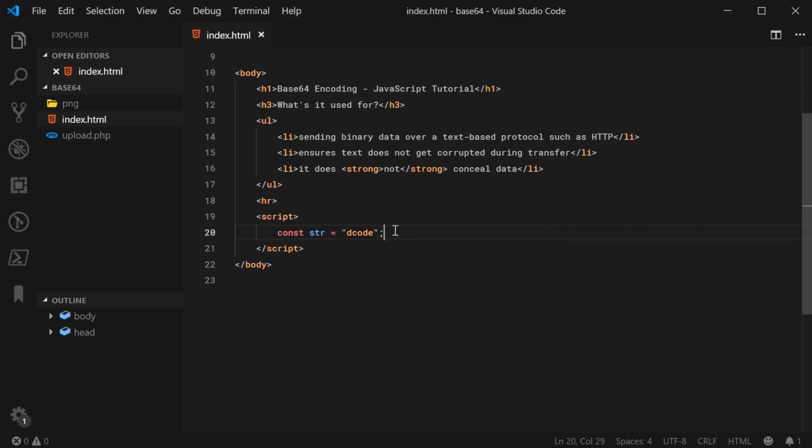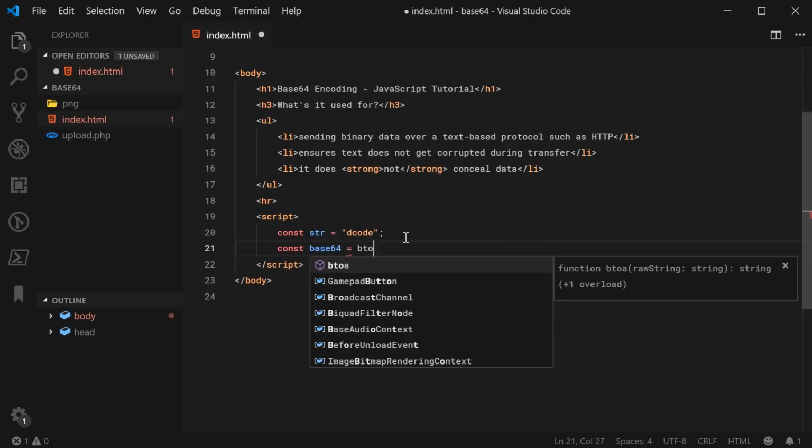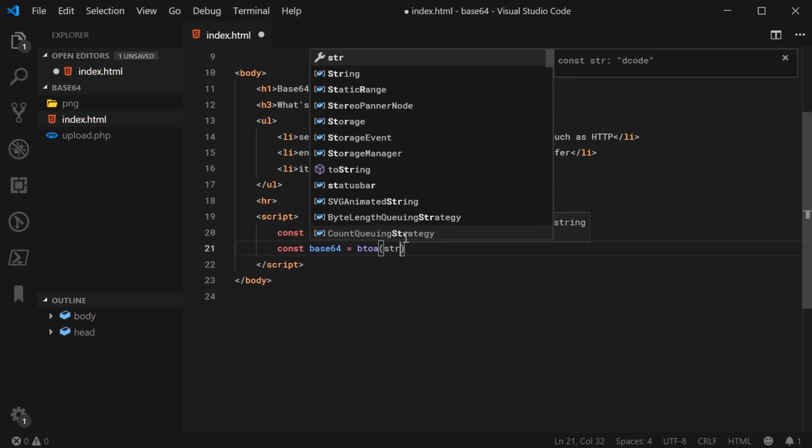So we're going to do two things here. Firstly, we're going to convert it into Base64 and then convert that Base64 string back to its original form. We're going to be decoding it. So let's create two more constants right here. We can say const base64 is equal to btoa. We're going to pass in the string right there.